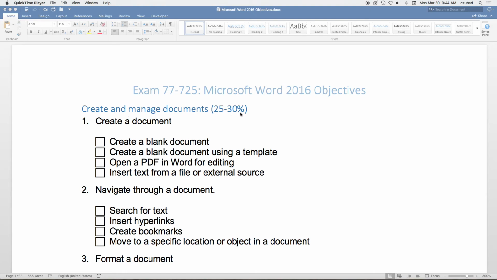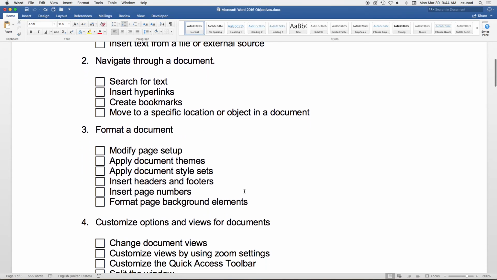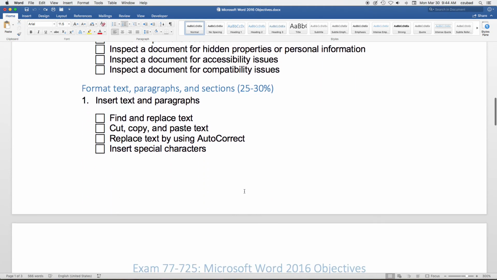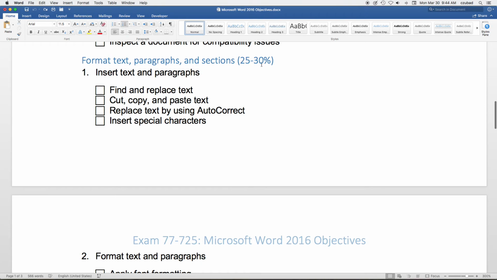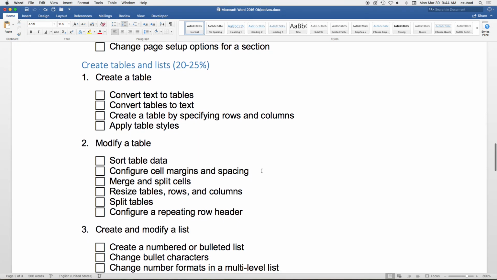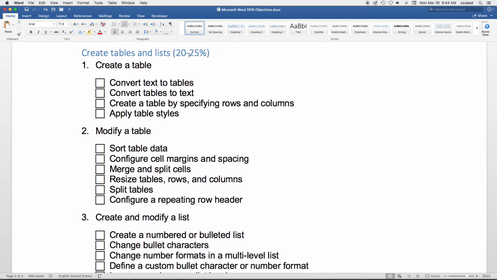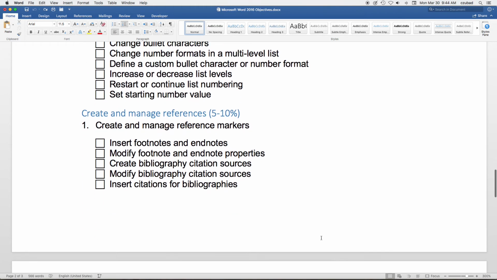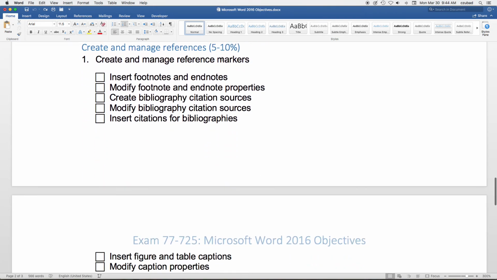So this group, for instance, is 25 to 30% of the exam. And if you master these things that you're seeing here, then you should be good. When I scroll down, we see that formatting is 25 to 30% of the exam. And if I scroll down some more, I see that creating tables and lists, very important stuff, is up to a quarter of the exam. You get down to references, though, that's only, yahoo, 5 to 10% of the exam.